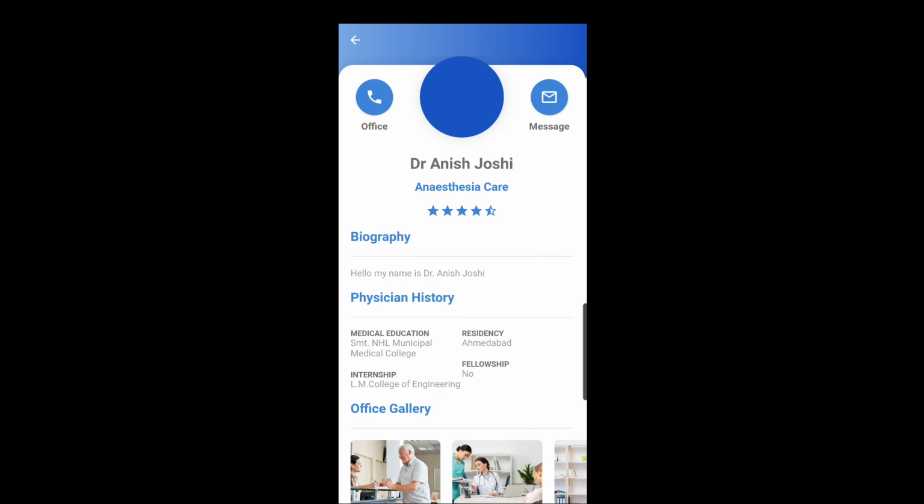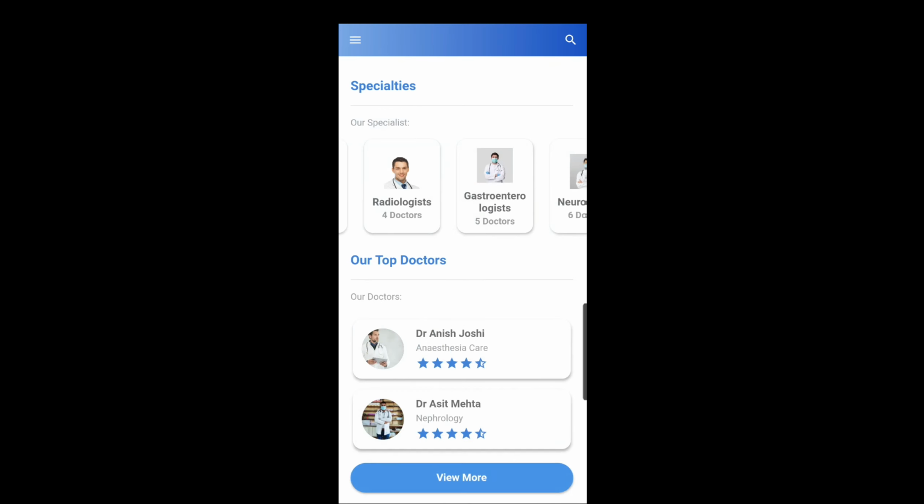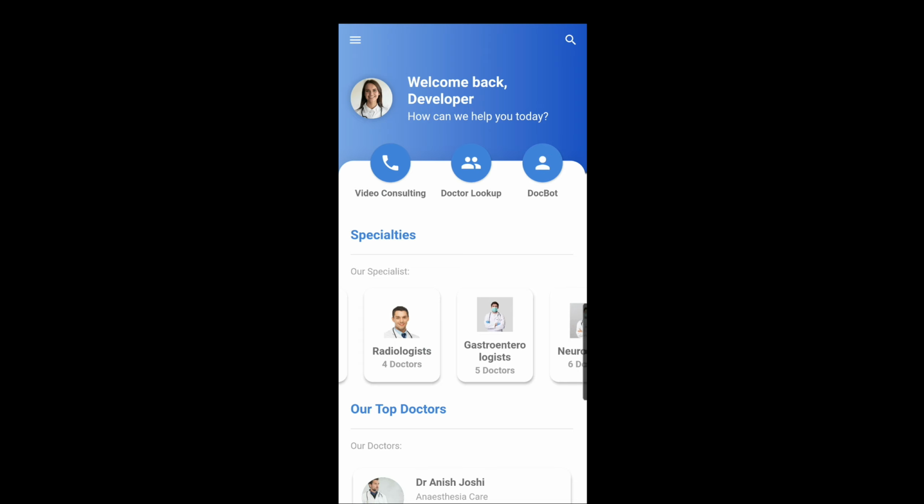Here the patients can contact the doctor by call or text message. There's practice history, a short bio, and information on the availability of the doctor's appointments. Coming back to the home screen, we have video consulting and our very own chatbot named DocBot.